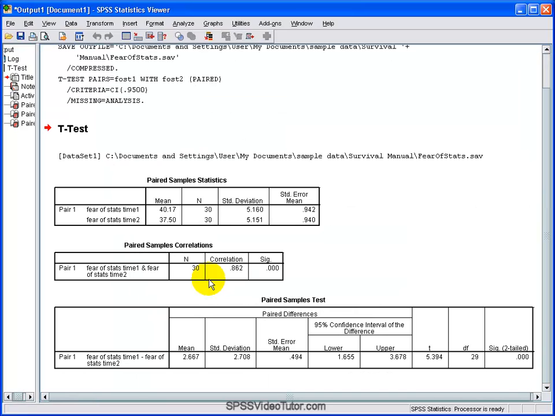SPSS also gives us the Pearson correlation between the two conditions. When repeated measures are used, it is possible that the experimental conditions will correlate because the data in each condition come from the same people, and so there could be some constancy in their responses. So we see here in these results that it's a very strong correlation at 0.862, and this correlation is significant.